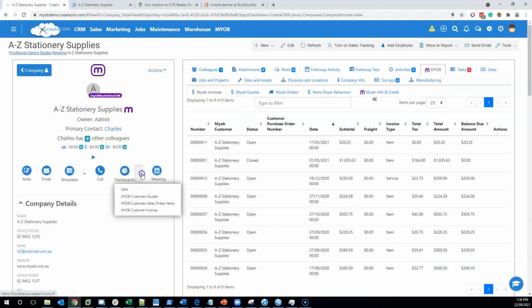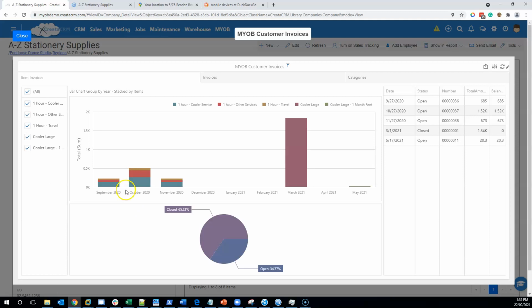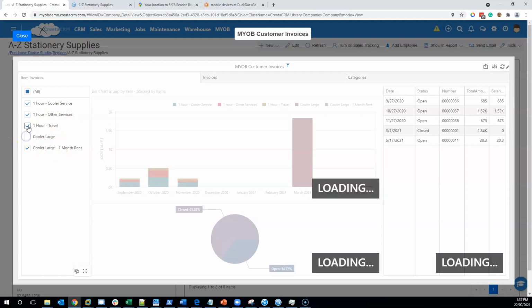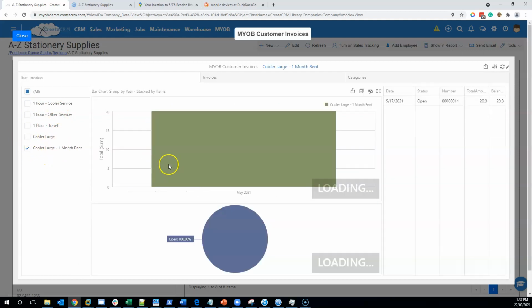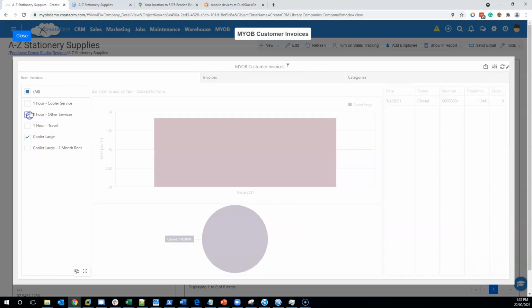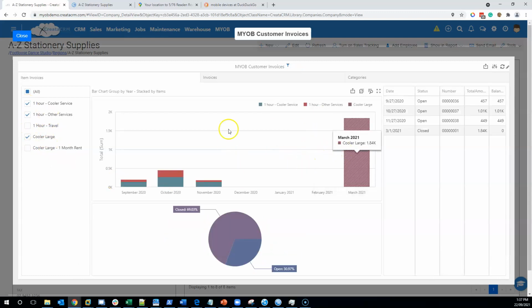But we do bring in the dashboard, so you can click on the dashboard section in Creator, and you can click on customer invoices for this particular customer. And you can see a nice dashboard for that customer grouped by month and stacked by items. That means you can see this particular person is buying, for example, large coolers and some hourly services. So we're going to just have a look at that and filter by large coolers. He's more of a, he doesn't rent it, he buys it, and he does more servicing for his clients. So you can see a nice interaction dashboard for the clients.